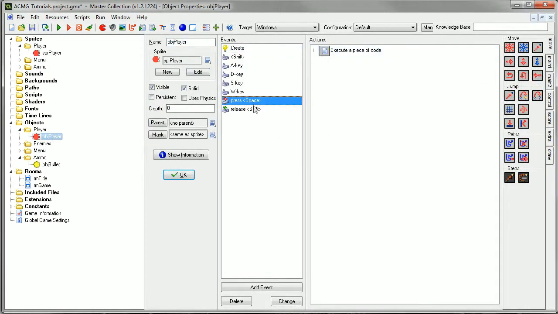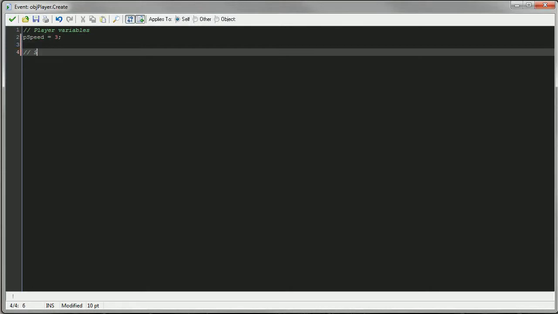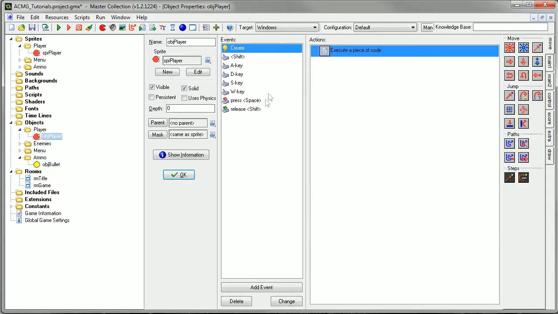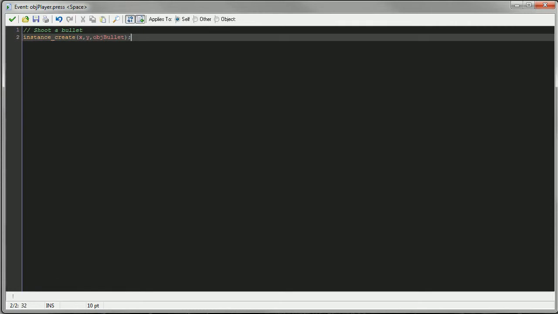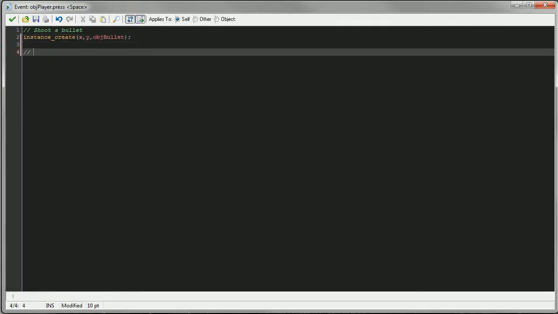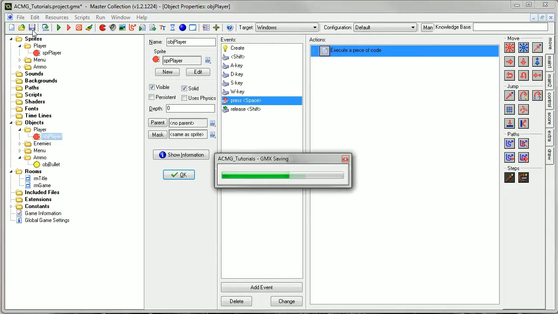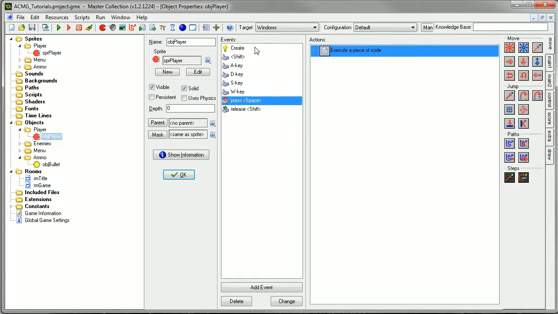All right, now we have the space key pressed, but we also want to check if the player is shooting. All right, this is where we're going to do the Boolean. So the player starts out and he's not shooting, and it's going to be BLN shooting equals false in his create event. And then after that, when the player presses space, it's going to make sure that the engine knows that the player is shooting. So, BLN shooting equals true.